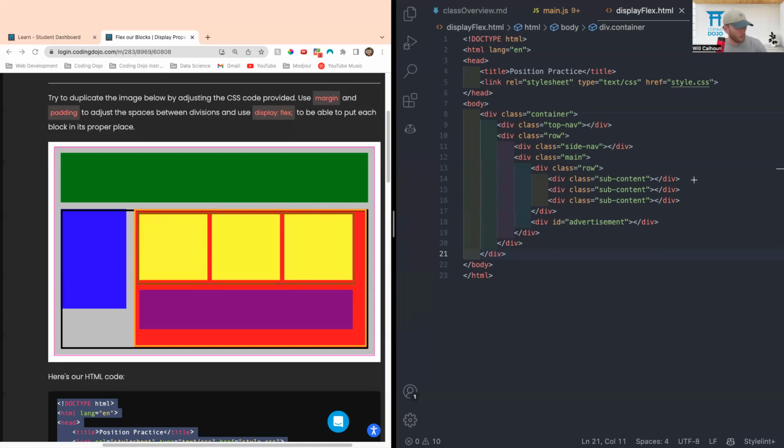I've got one, that's a terrible color. I've got one around these guys right here, and I call this row, right? Within that, I've got three elements called subcontents. So it's these yellow. And then next to it, or also as a parent of this row, is this purple box.